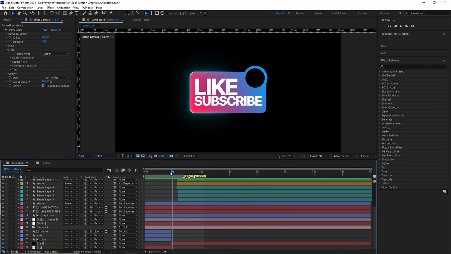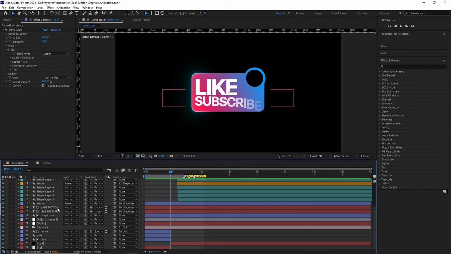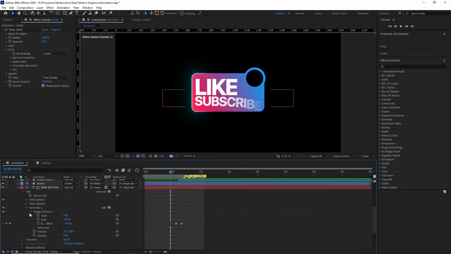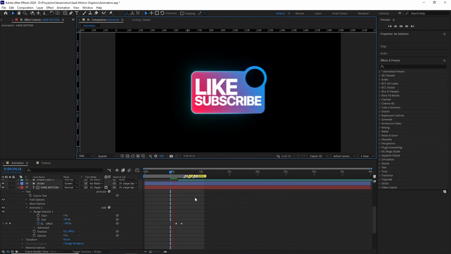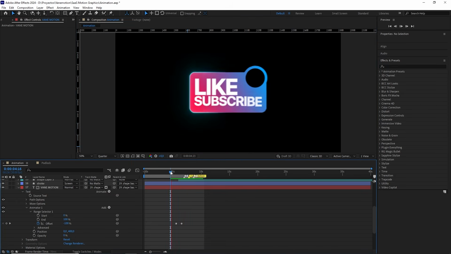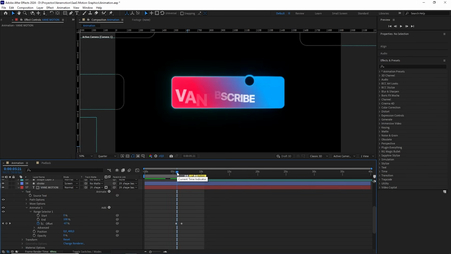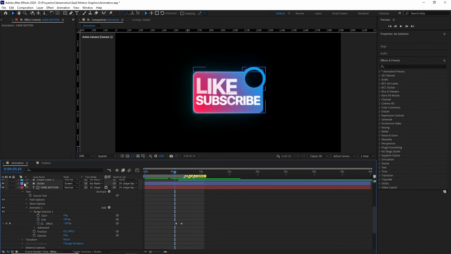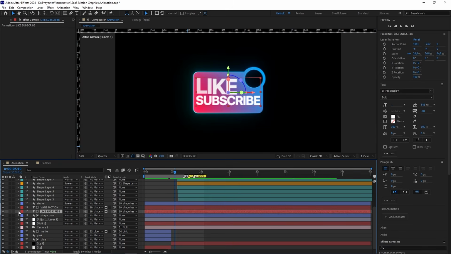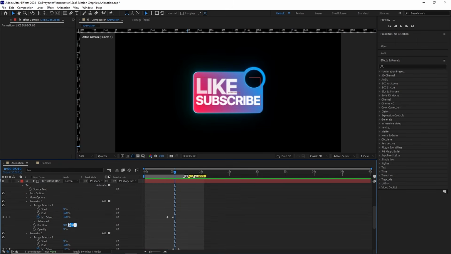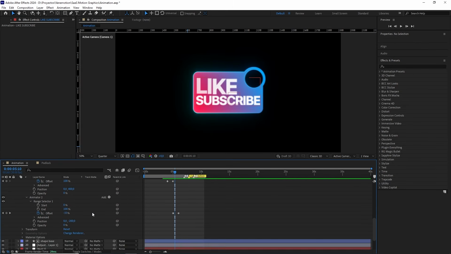This looks great, but if you want the text to come from further down, let's open the animator options here. And instead of 200, let's try, for example, 400. I like it better there, and I'm also going to set this to 400. And the exit animation to -400.